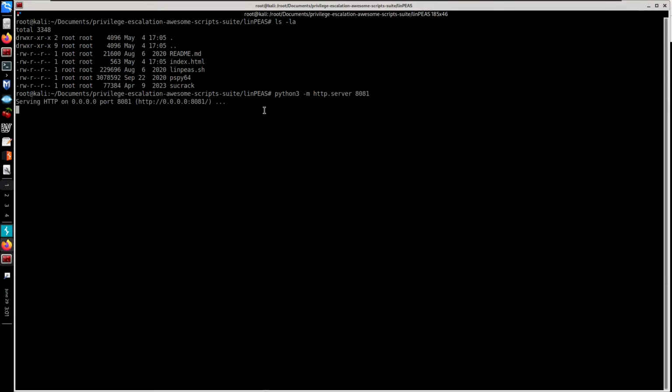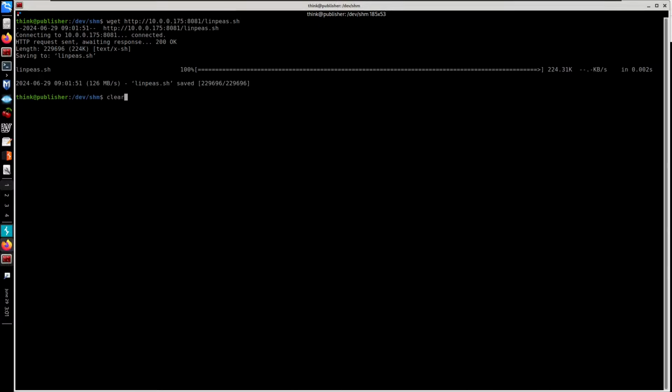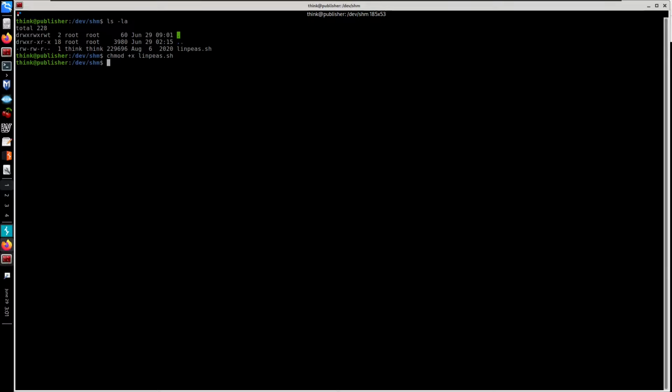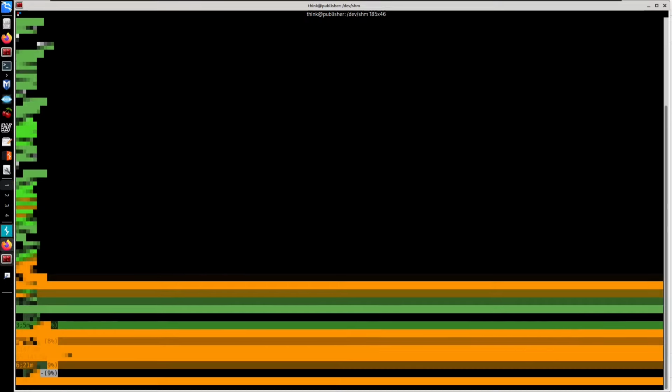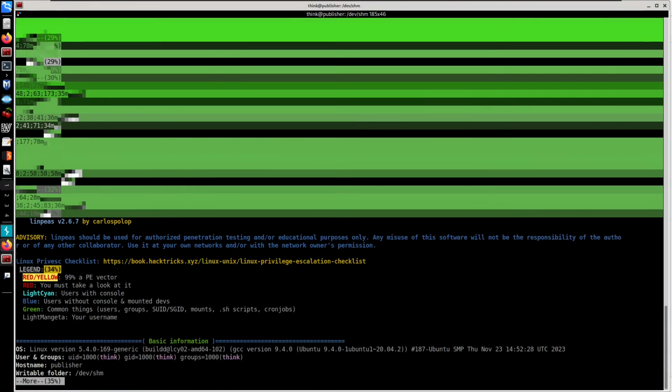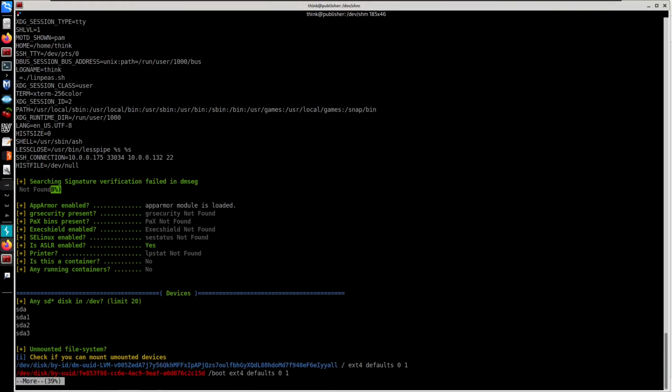We have this linpeas.sh. We'll wget http://10.0.0.175 on port 8081 for linpeas.sh. We'll chmod +x linpeas and output this to file.txt. We'll wait for this to run and see what we get. After a while, I'm going to clear my terminals here and run more on file.txt. Right now I'm just looking for anything that is in red. I do want to view the SUID binaries, cron jobs, or anything that we have under linpeas.